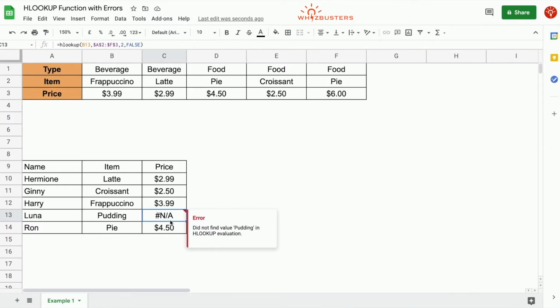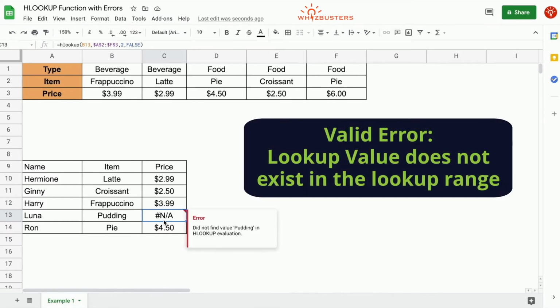Well, the reason why is that pudding is not one of the items in the table. If we look at the table, there is no pudding in row 2. And this is why there is an error. So this is a valid error.